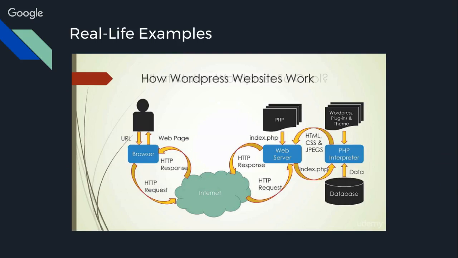Just give you a sec to look at this and how it goes from the user over on the left to the URL, browser, HTTP request, flows through the internet into WordPress and their systems, and then back through the HTTP response.